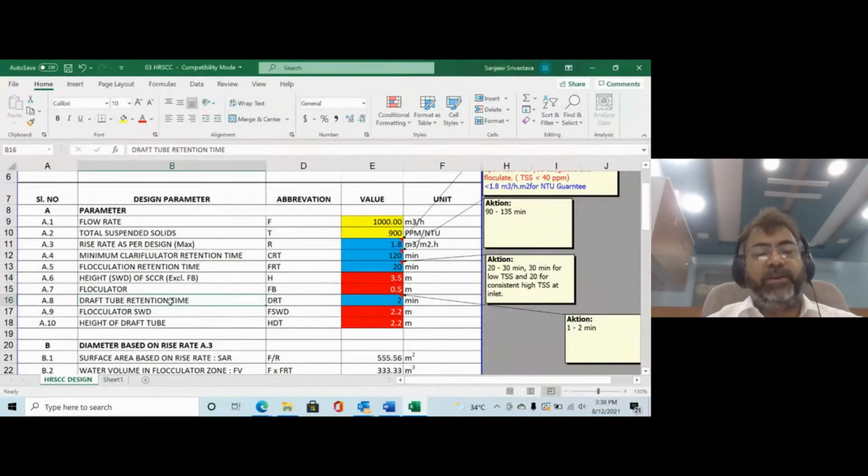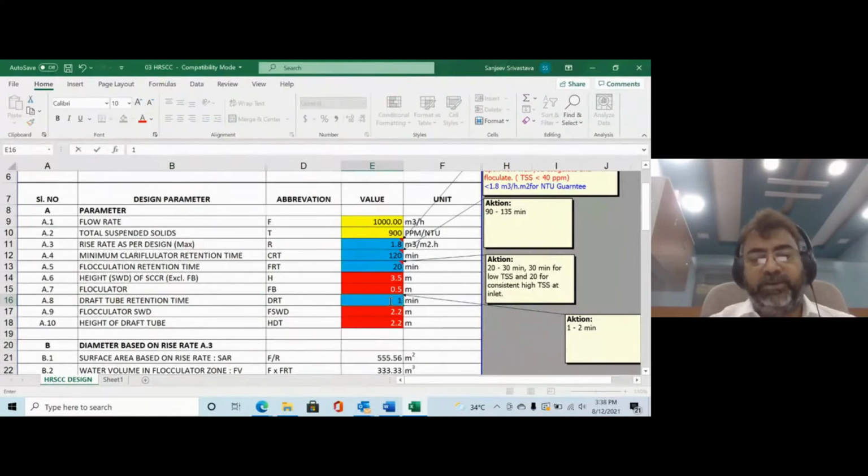Again, draft tube retention time means a tube where you will be injecting polymer, etc., where the water will enter first. That area is called a draft tube. And draft tube, typically we keep 1 to 2 minutes of retention only. So we may be pressing again 1 just for making a change. Then these two things again are fixed.